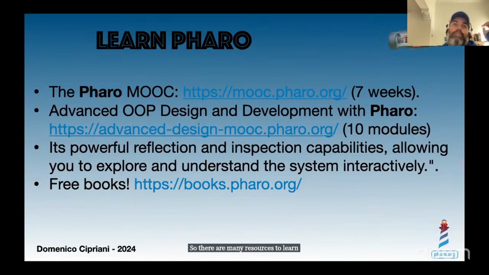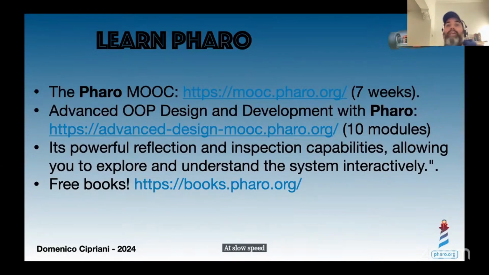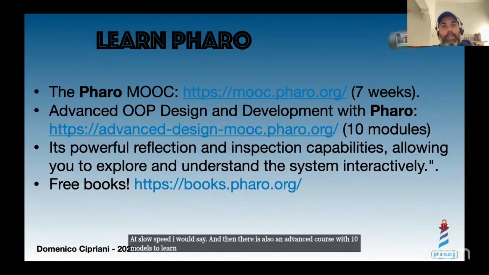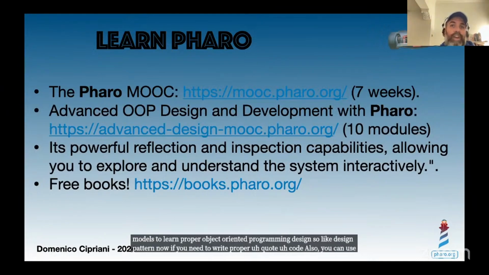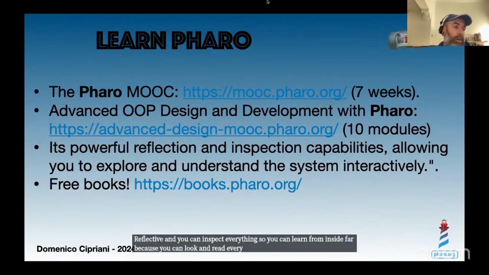There is a massive online open course that is around 7 weeks at slow speed, I would say. And then there is also an advanced course with 10 modules to learn proper object-oriented programming design, like design patterns, and everything you need to write proper code. Also, Pharo is reflective, and you can inspect everything, so you can learn from inside Pharo because you can look and read every method and every class. And then there are also a lot of free books.